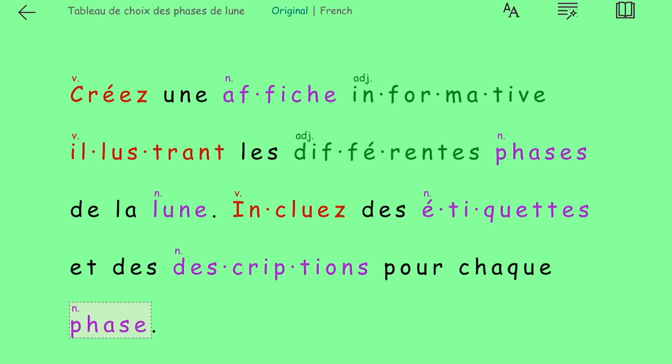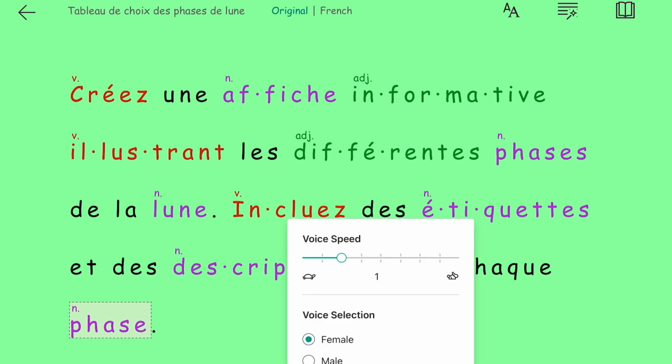The last feature we can explore is that we can customize our reading experience with voice settings, which is right next to the play button, where we can change it to a female or male voice, or we can change the speed of how it's read.